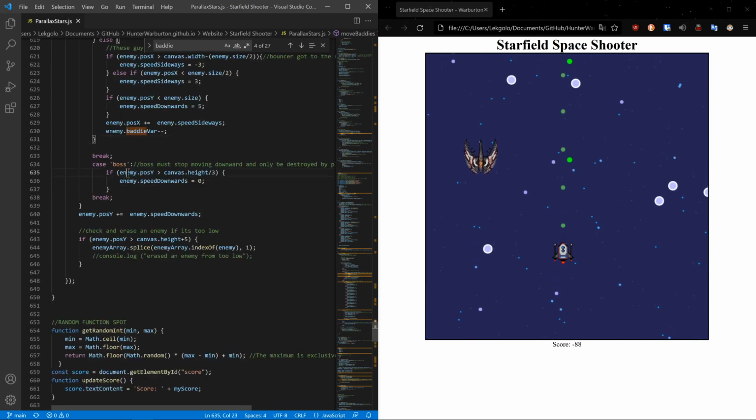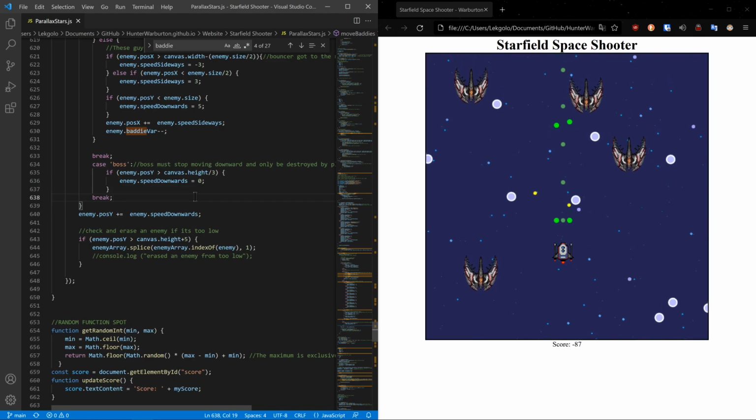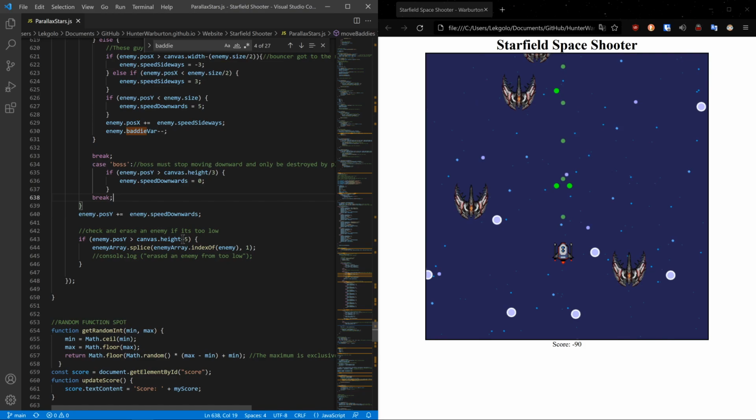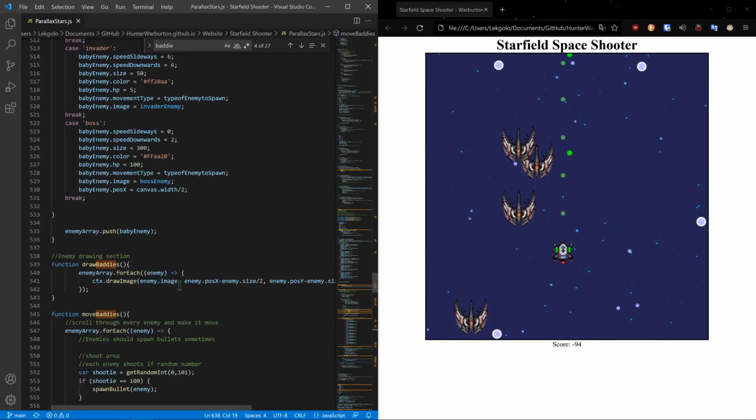The boss enemy's code is pretty simple. When it gets to a certain distance on the screen, it stops. And it sits there and waits for you to destroy it. Pretty simple stuff, but I thought it was really neat that I added a few more enemy types, and I wanted to show you how they work.